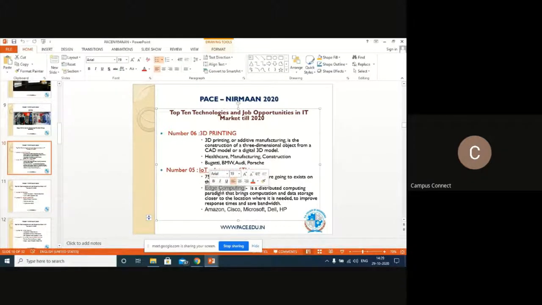For edge computing, again, IoT is going to become the base here. Amazon, Cisco, Microsoft, Dell, HP, these are some of the companies who are working on IoT. But the problem with IoT, as far as I am from a software background, what I feel, is that IoT requires more hardware devices. So when hardware devices come, the company should invest more in hardware devices. Understood. But companies don't want to invest more in hardware devices nowadays.